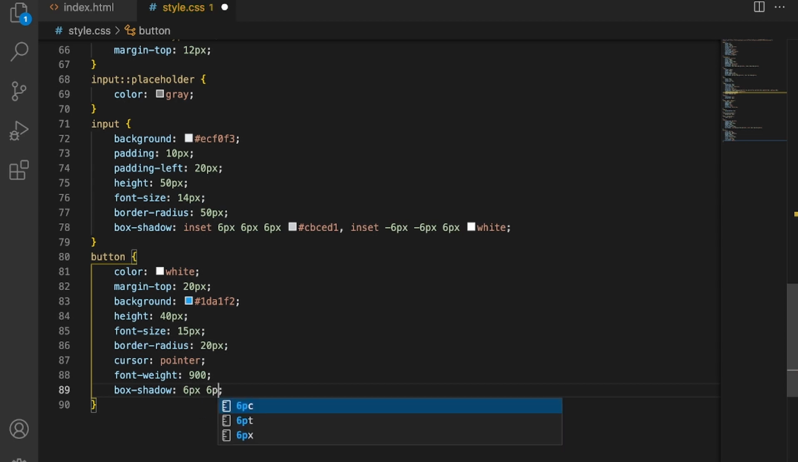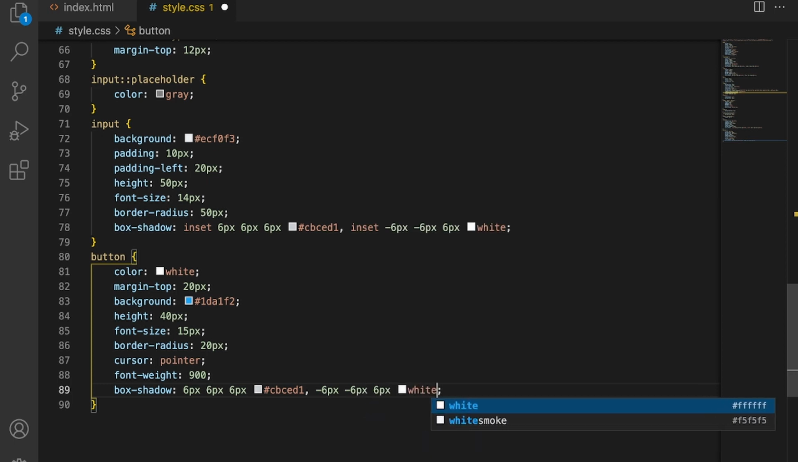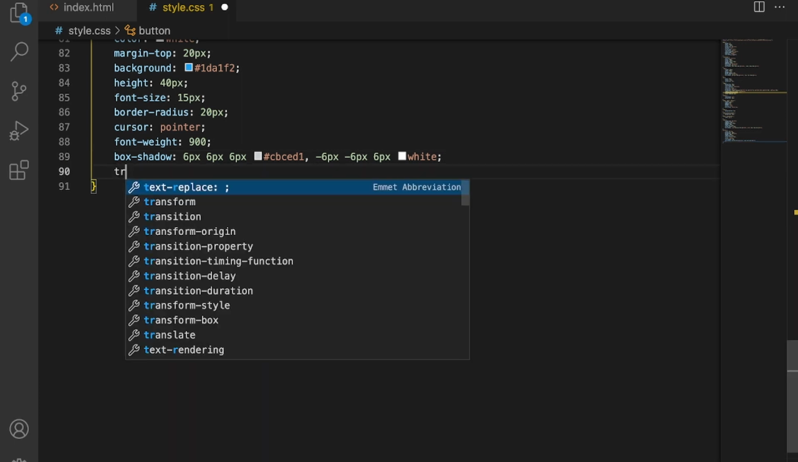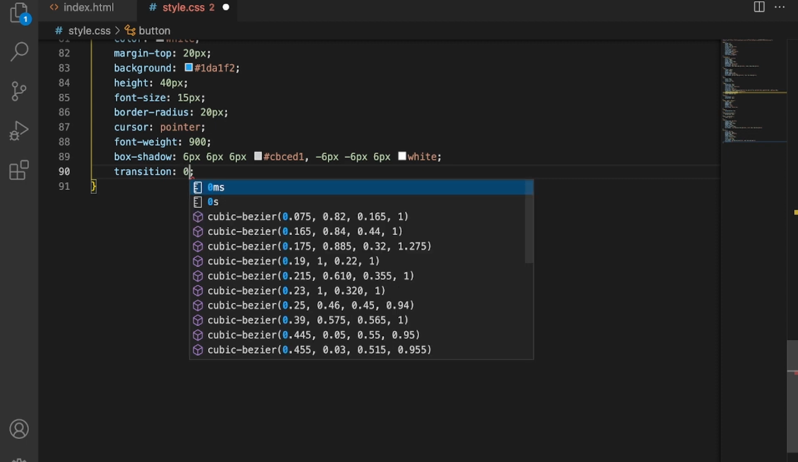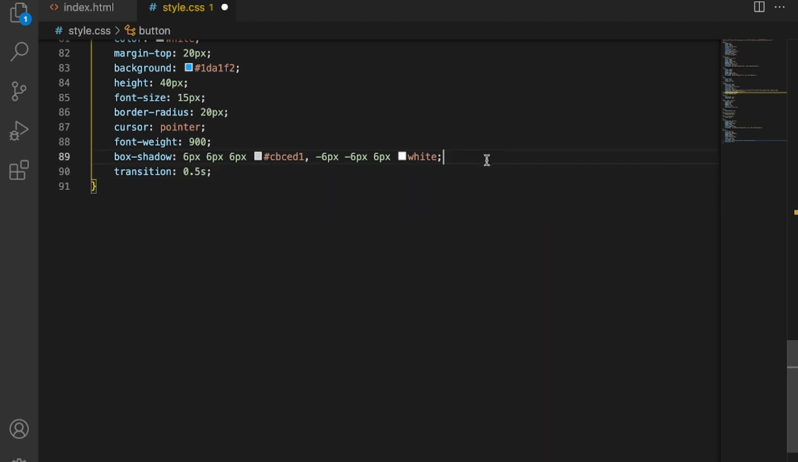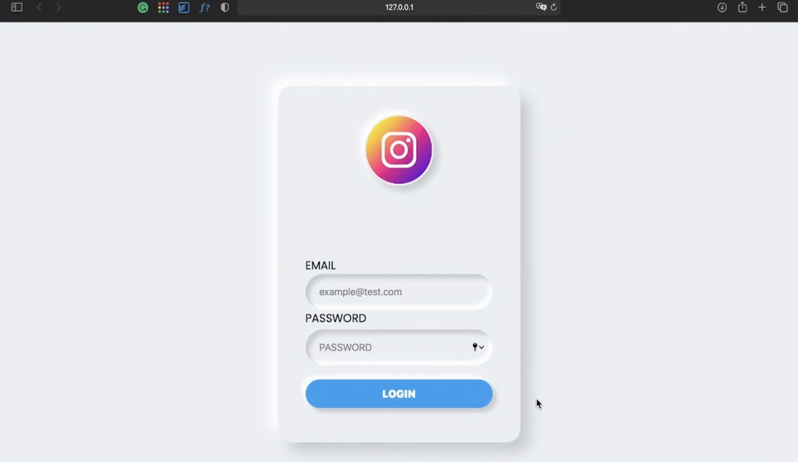write 6 pixel and again 6 pixel and color same, and here I will write -6 pixel, -6 pixel, 6 pixel and color white, and also here I will write transition effect. So transition 0.5s. Just save it and wow, now our login button looks really very amazing.